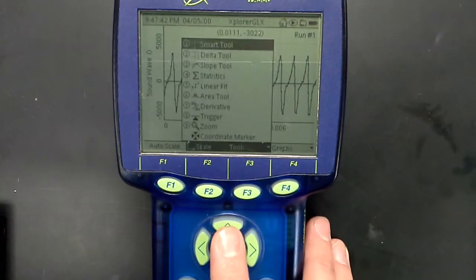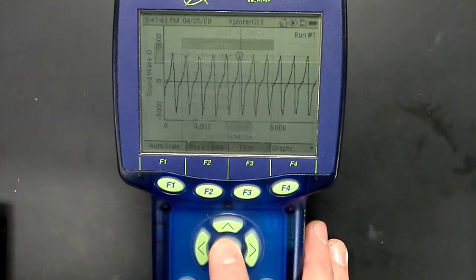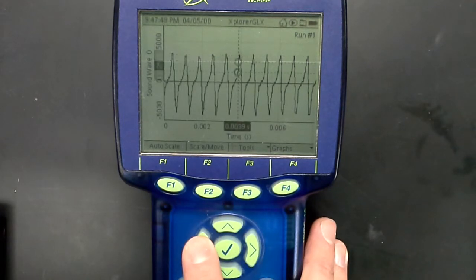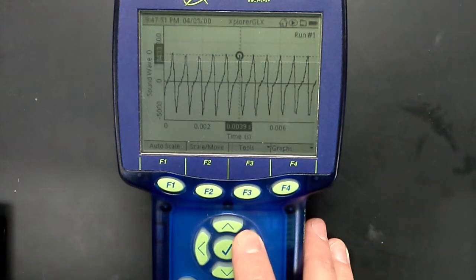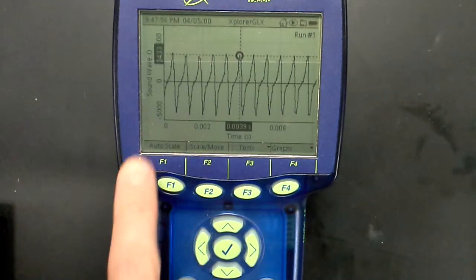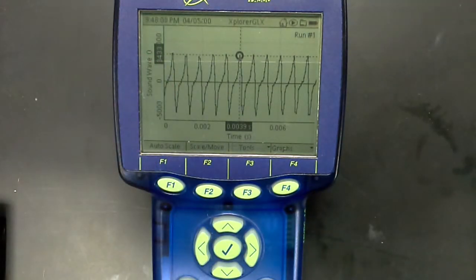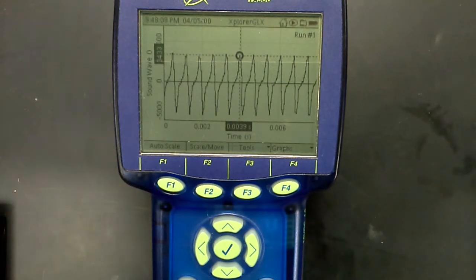Okay, and then I'll use the Tools key and go to Smart Tool. And with that Smart Tool, we're just going to arrow around until we find a high point on this. And that high point has a value associated with it. There aren't any units on this. I'm not really sure what units they're intending to use, but none of the units I'm familiar with really make sense here. So we don't know what the units are, but they seem to be consistent at least.